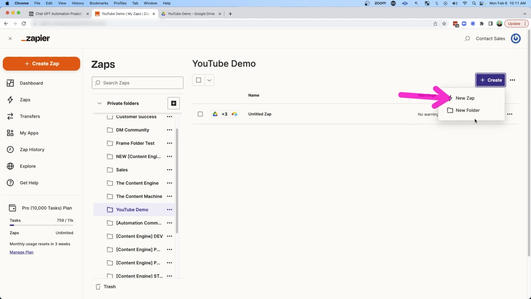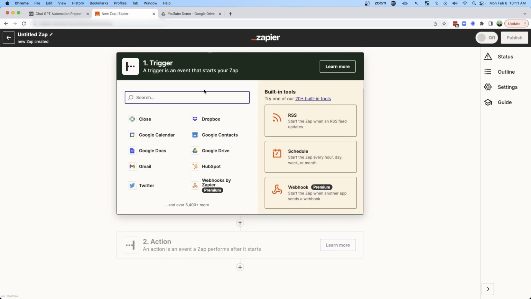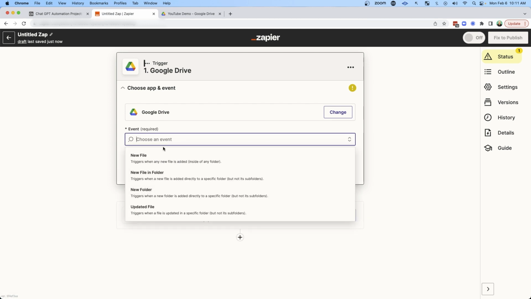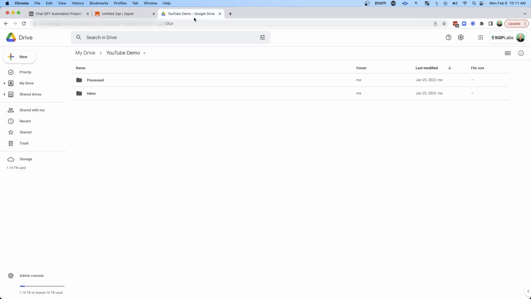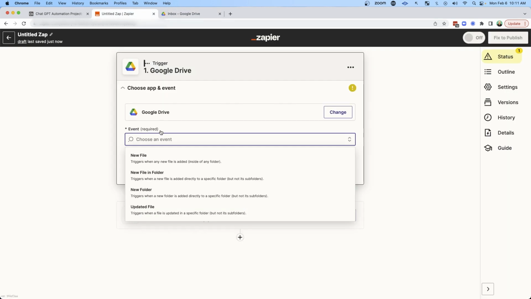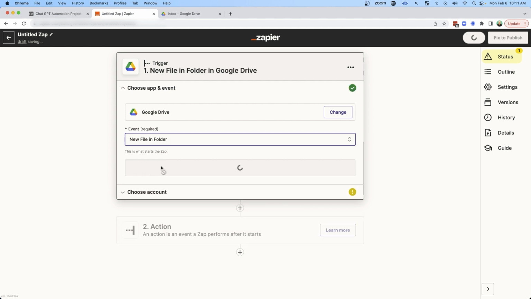So you're going to want to go ahead and create a new Zap. I'm going to click that now. And the first thing that we're going to want to do is create a Google Drive automation, and we're going to say we're looking for a new file in a folder. And remember, that file is going to be in this inbox. I'm going to drag and drop a file into this inbox, and then we'll be able to start to process it. So new file in folder, go ahead and continue.